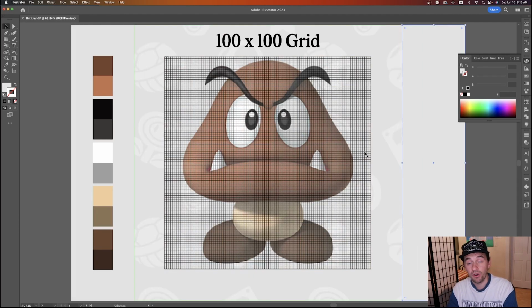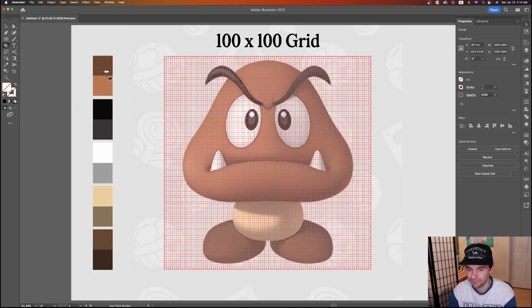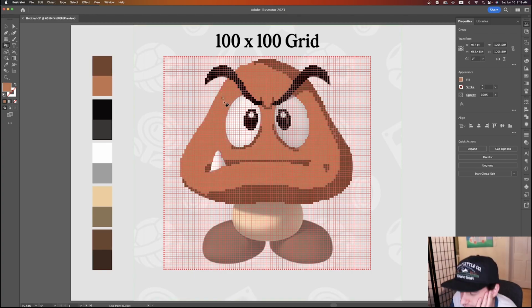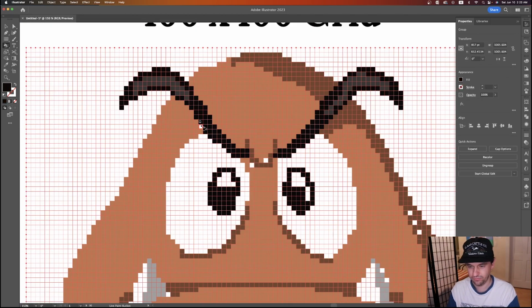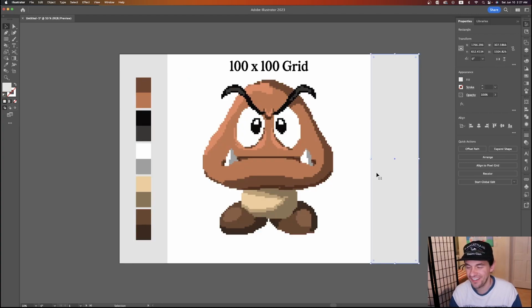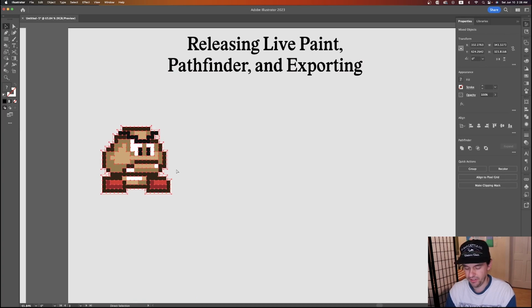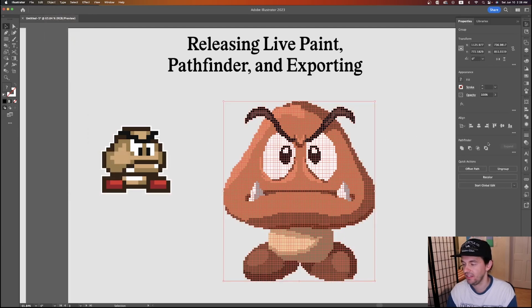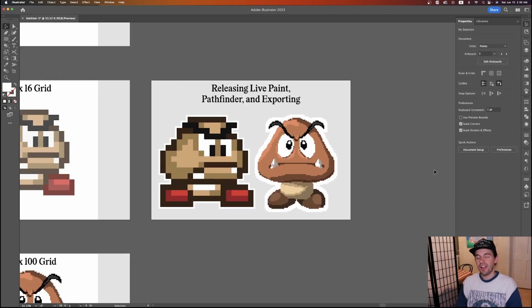He's there. If you want to get more granular, you can. Here I've made a grid 100 across and 100 down that's going to give us a much higher fidelity of an image. Here's a speed version of me making this Goomba. And there's our finished guy. Same thing as this Goomba up here. How we free him from his live paint prison is we go to Object, Live Paint, Expand. We go to Pathfinder and merge the colors together. There we have our high def and our low def Goombas.